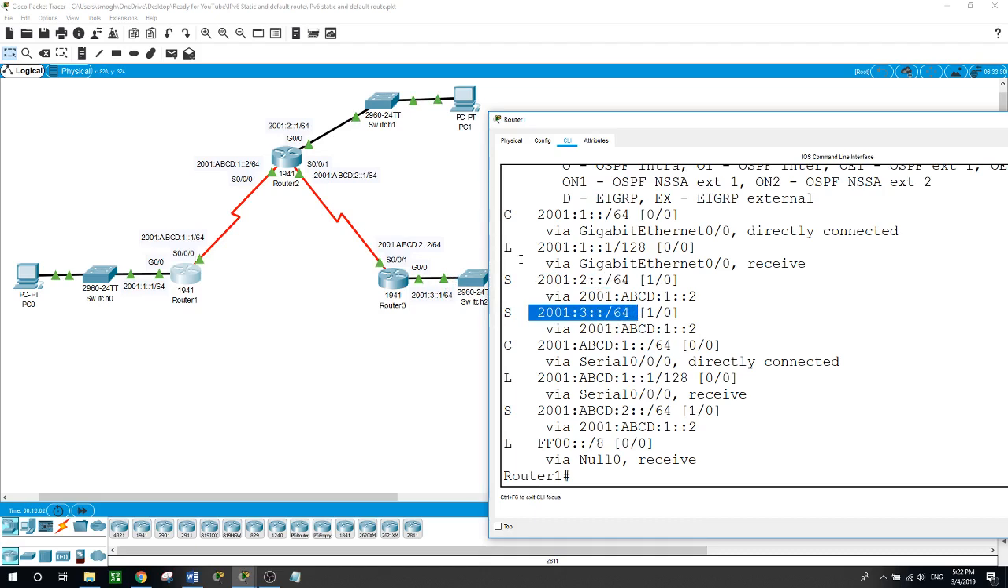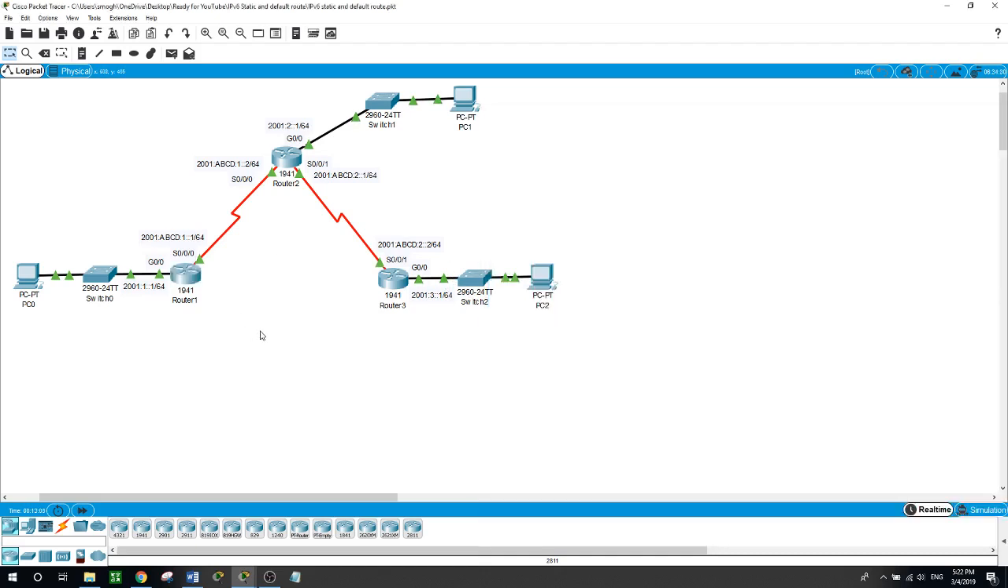Now on router 2, I will configure a directly attached static route to router 1's local area network and router 3's local area network. The directly attached static route, also called a directly connected static route, uses the exit interface to forward traffic to the intended destination.